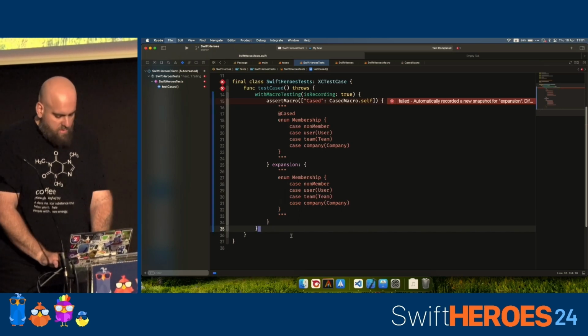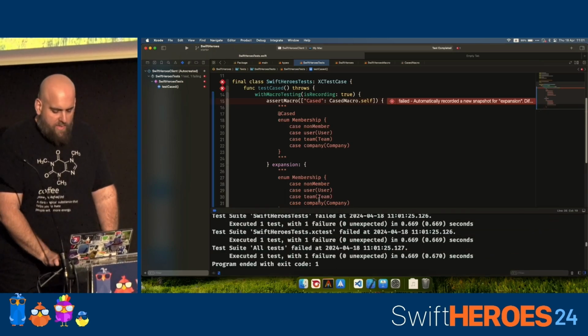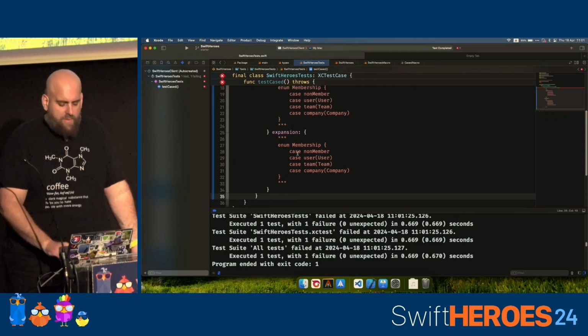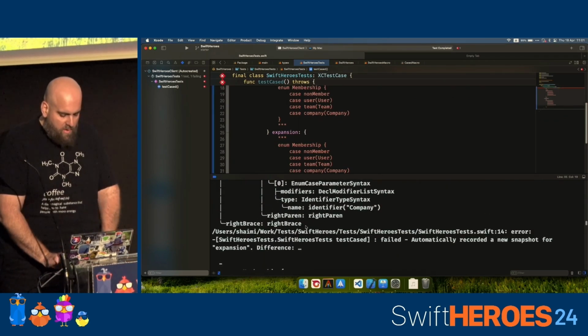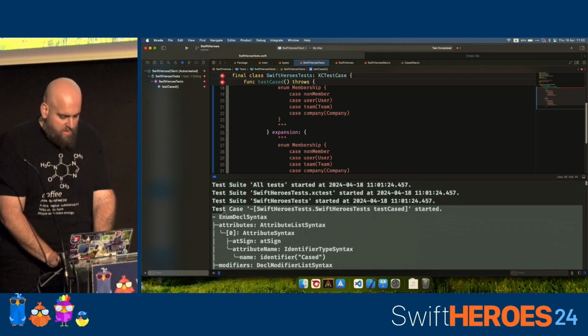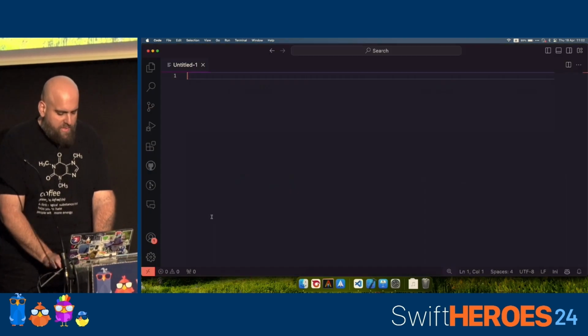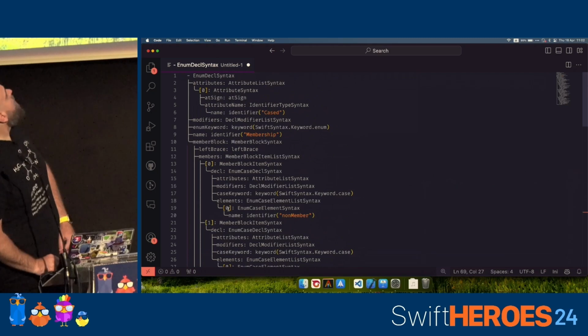Cool. Now, another thing that happened is we didn't get any expansion here because we returned an empty array, but we did also have a dump of the declaration, so let's see what we got. We have this entire syntax tree. Let's put it in an easier place to look. I hope you can see it.